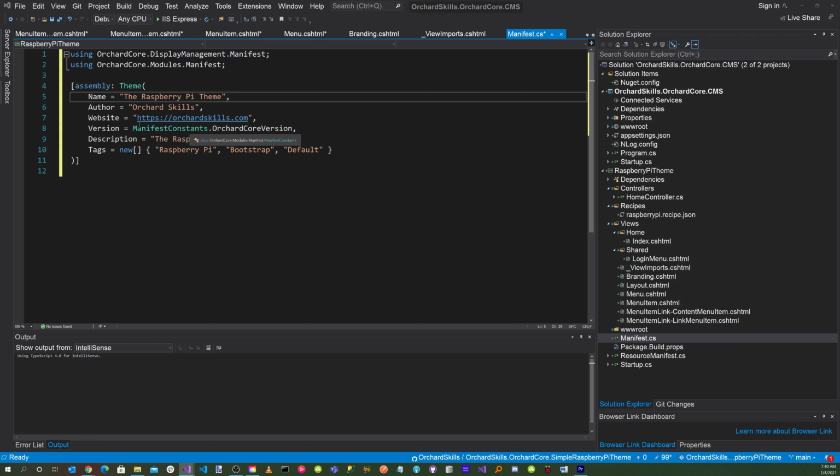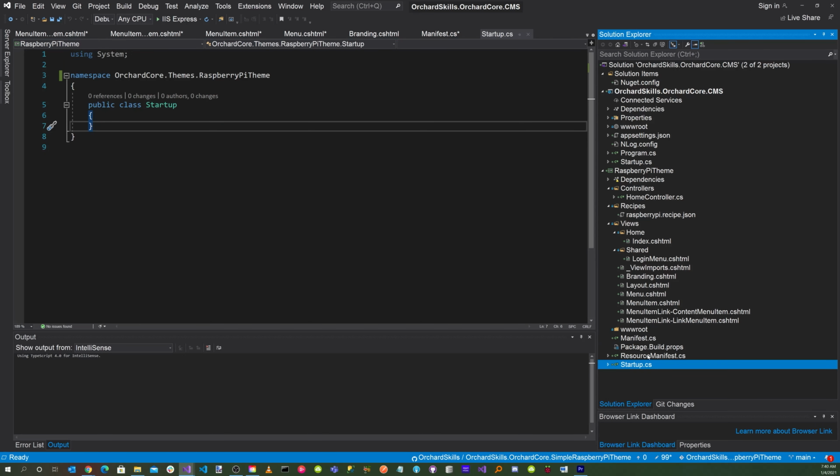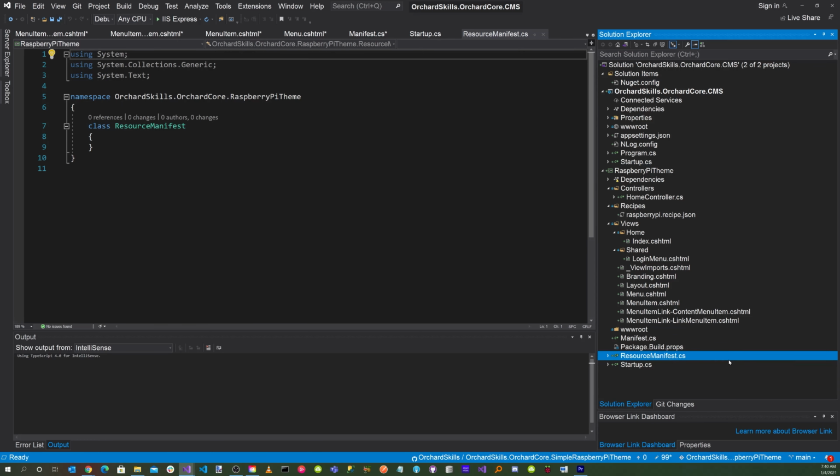So then when that gets updated, this gets updated as well. Description, the Raspberry Pi theme, and then tags. I added Raspberry Pi, Bootstrap, and default. So let's head to the resource manifest.cs file.